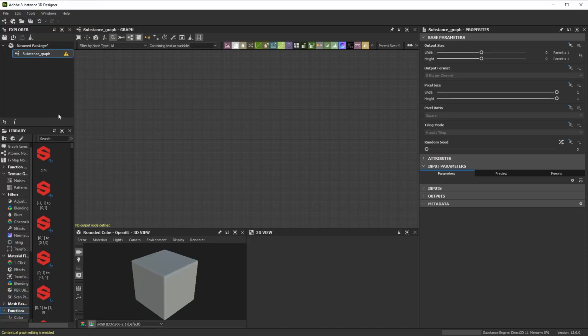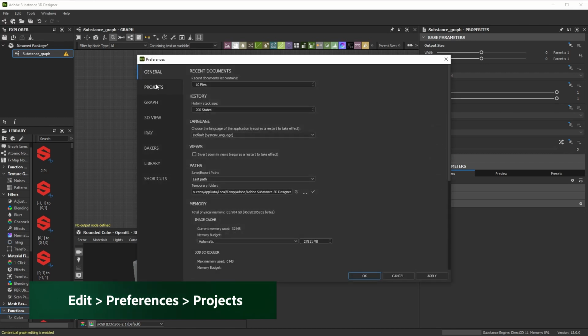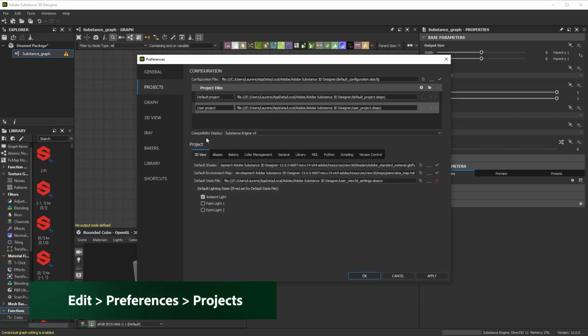Before we get started, you'll need to verify your preferences are set to use the latest Substance Engine version. Go to Edit, Preferences, Projects. Under the list of projects, there's a drop-down for Compatibility Display. Make sure this is set to Substance Engine V9, as Engine V8 does not support while loops.